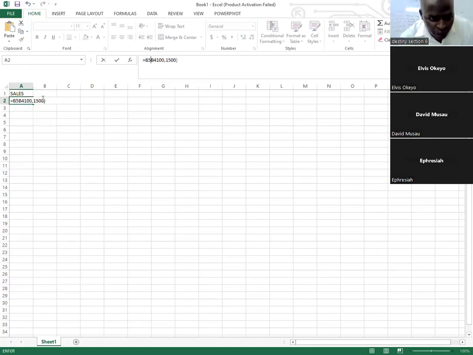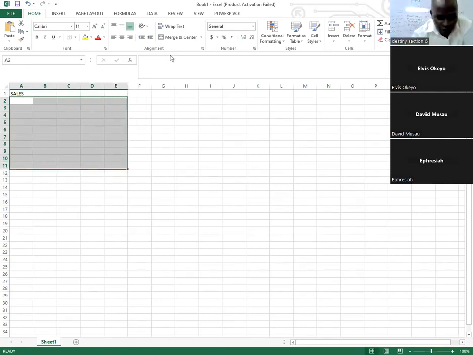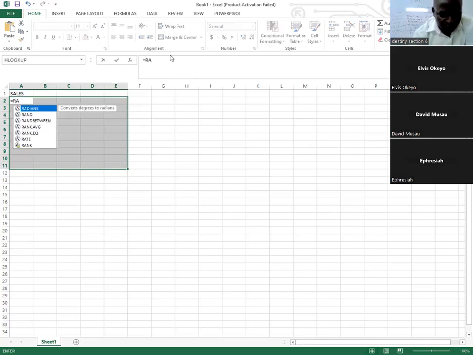So there is something which is not working well here. Let me just select some cells, like that one. And then from there, equal sign, and then RANDBETWEEN.